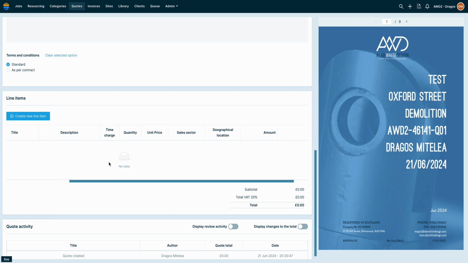One column that is worth mentioning is time charge. For each line item, if the time charge box is not ticked, then that item will have a fixed price.